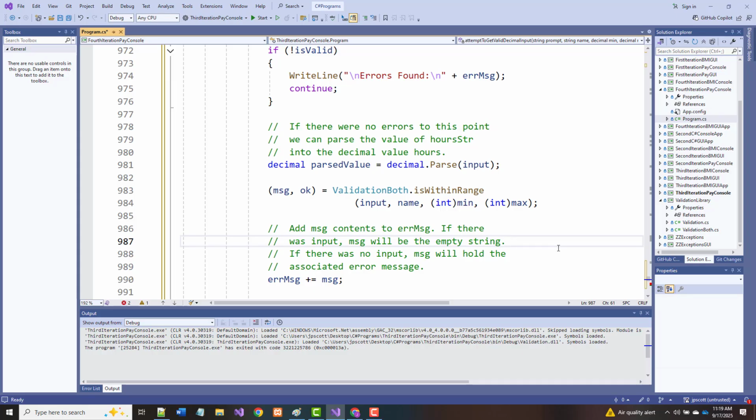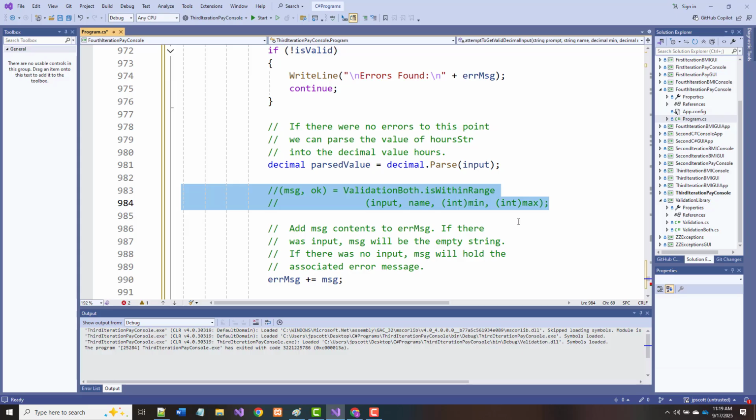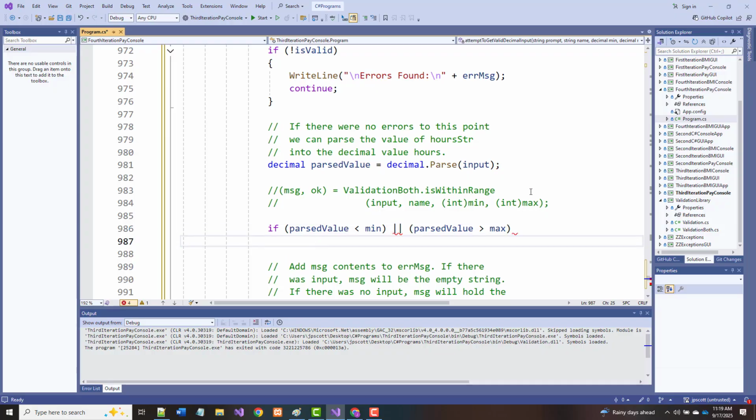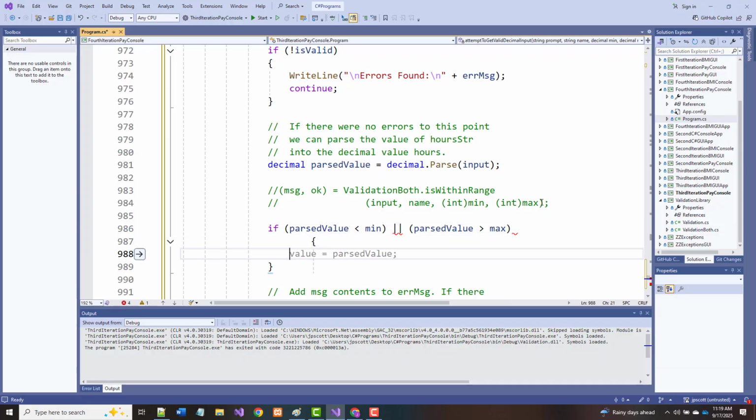The other way around that, just so you see this, is I'm going to keep that in here, but I'm going to comment it out. We'll replace that with this. We'll just put the code inline here to say if parsed value is less than min, or parsed value is greater than max. Well, what do we know? We know there is an error.